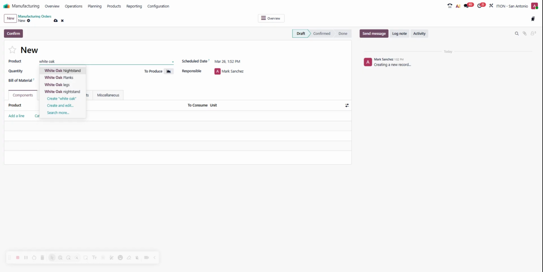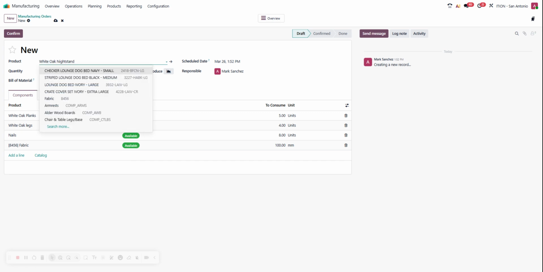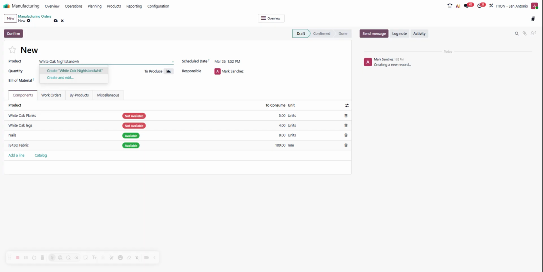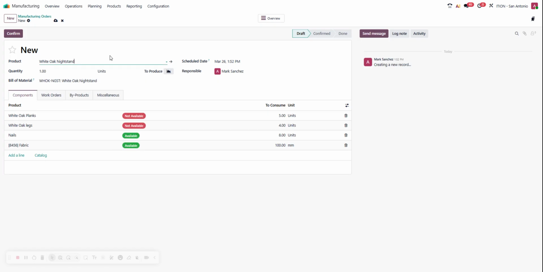Take a look at when I click on the nightstand, you can see that the bill of materials and the components are already populated, right? You can see that we have those already preloaded because we have a bill of materials for the white oak nightstand. But if I click, for example, another product, let's erase this and select, for example, the planks, you can see that there is no bill of materials and there are no components because this is a component product and it's not a manufactured product. So let's select again the white oak nightstand.